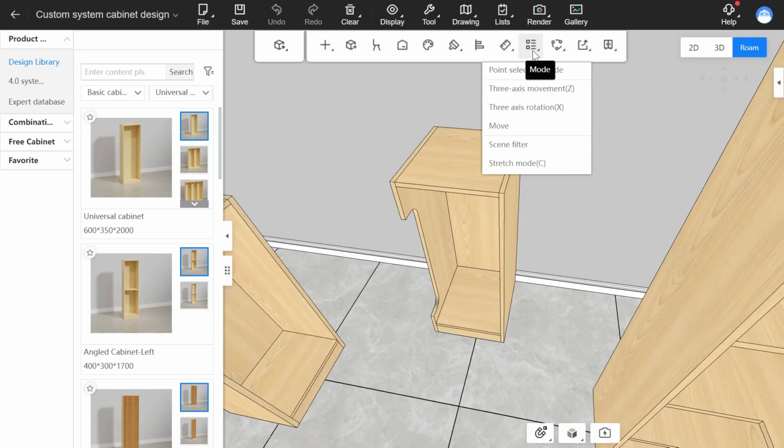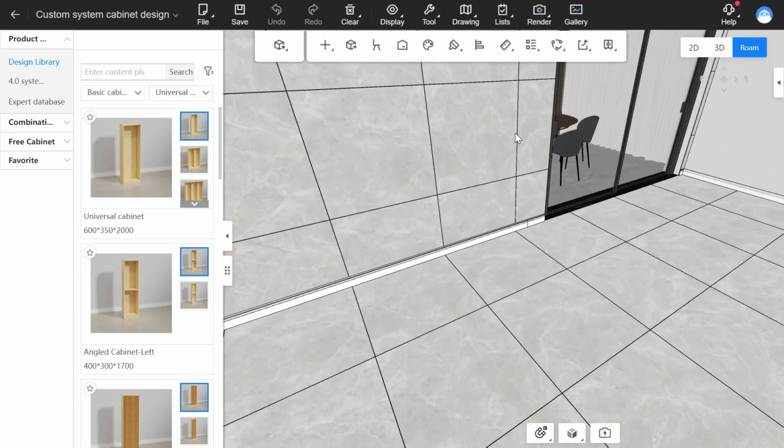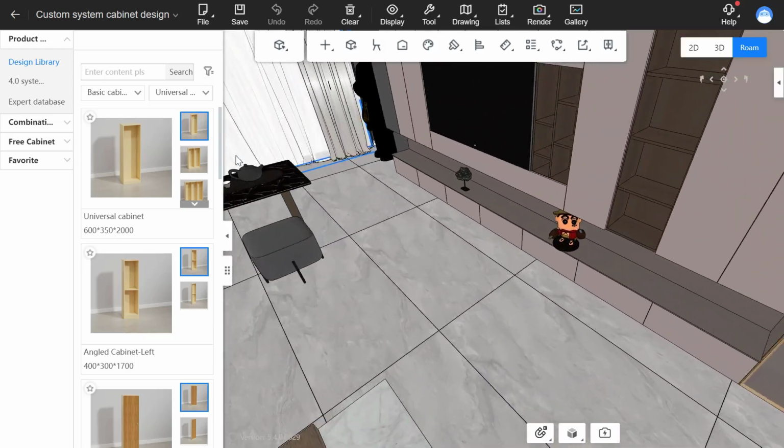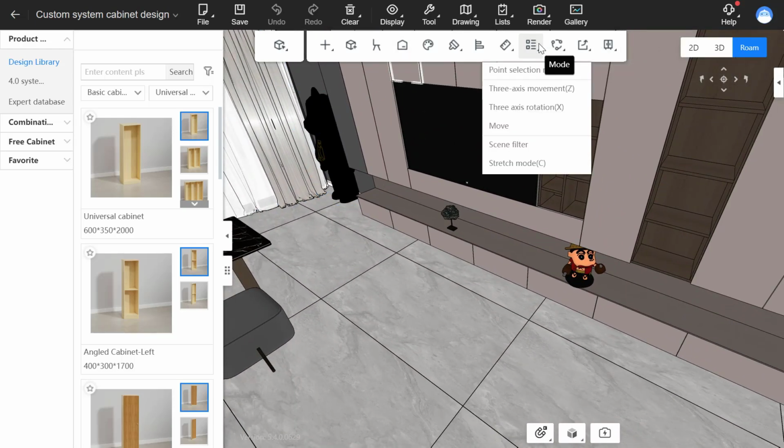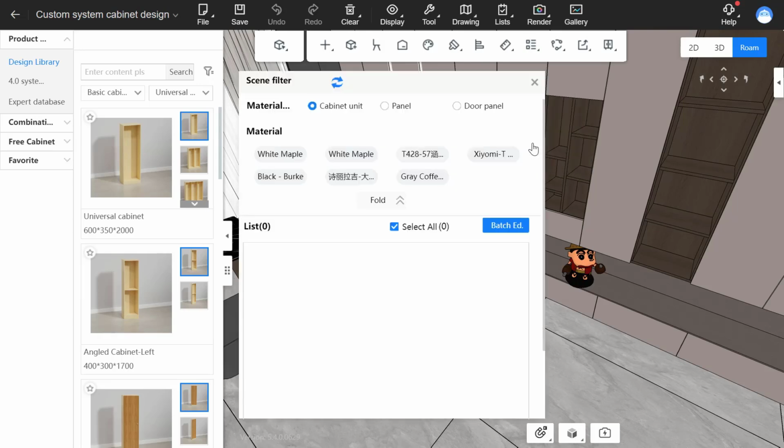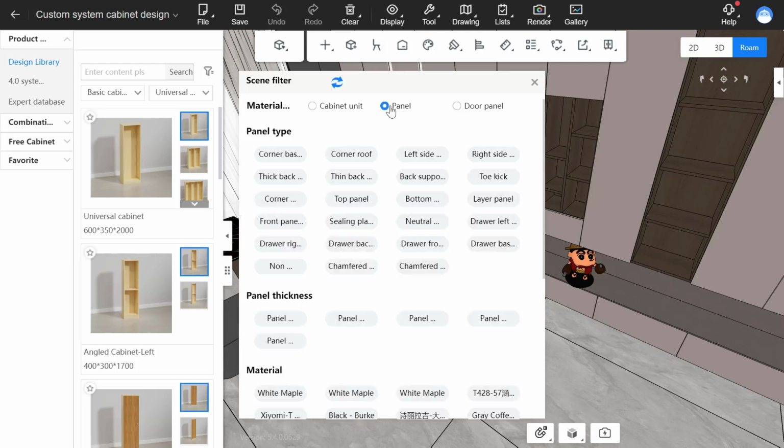It's here, and you can see there's a scenes filter function, and you can use this to select the same type of panels or other things at the same time and change their style at the same time, change their texture. So let's go out first, and you can see here. And let's use this scenes filter function. And here is about the cabinet, and here is about the panel.